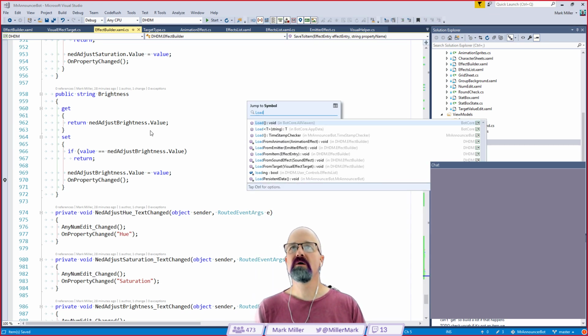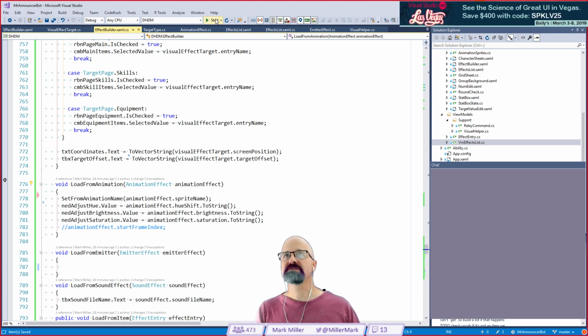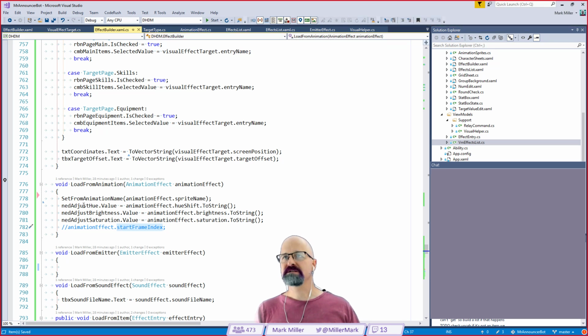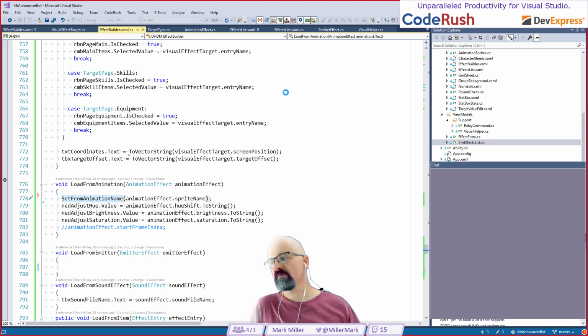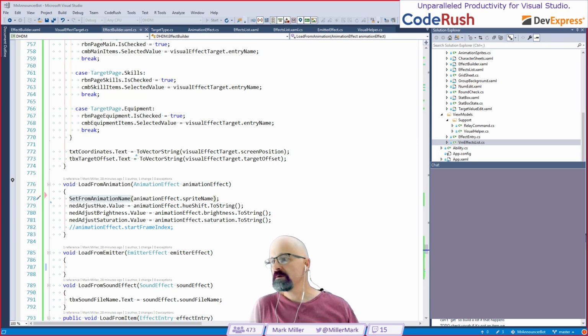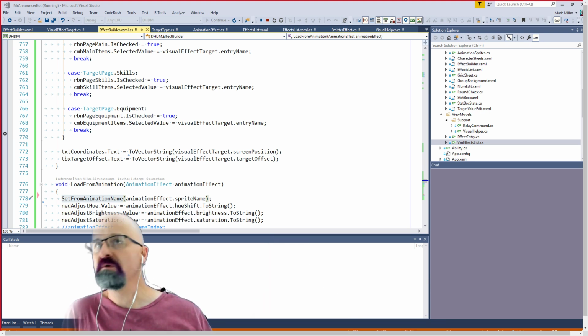So we've got load from animation, and I think load from animation is completely done. I think I've got everything there. The only thing I don't have a control for yet is the starting frame index, but I figured I would add that later as needed. So animation takes care of the sprite name based on what radio buttons are out there. Let's just do a quick test of that, make sure animation is working and storing all the values and recovering them all. And then we're going to move on to emitter.